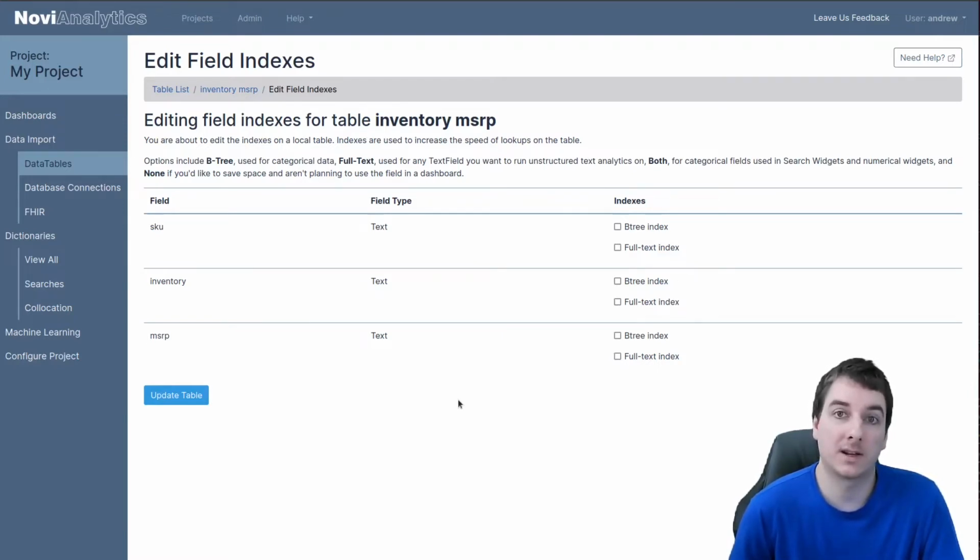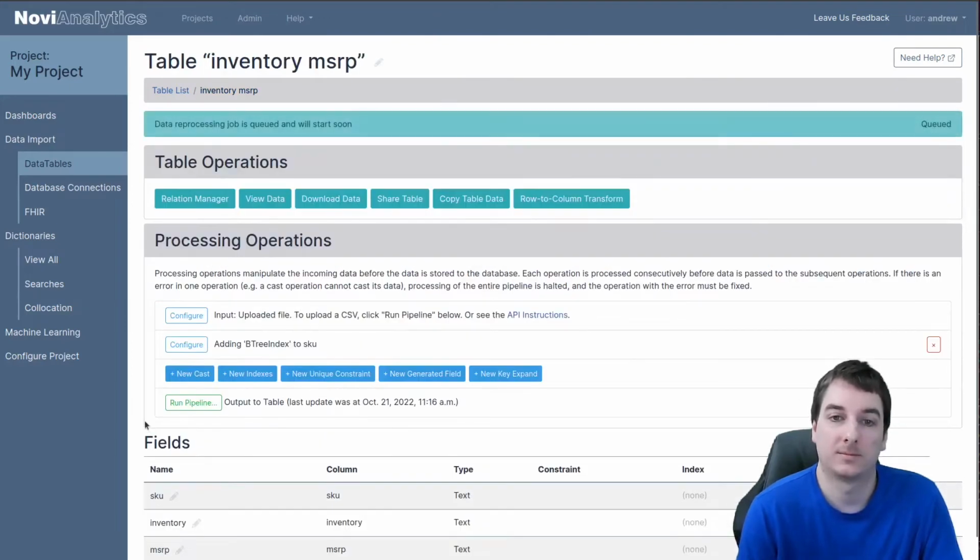A full text index is used for unstructured text that you're going to be searching through with natural language processing or searching with a search widget on the dashboard. Full text indexes are added automatically when you use them in dictionary searches and natural language processing. So for example, in this data set, I might want to use the SKU field as part of a relation with another table. So I'm going to check the B-tree index flag and hit Update Table. At this point, the pipeline will reprocess and it will add that index to the table.